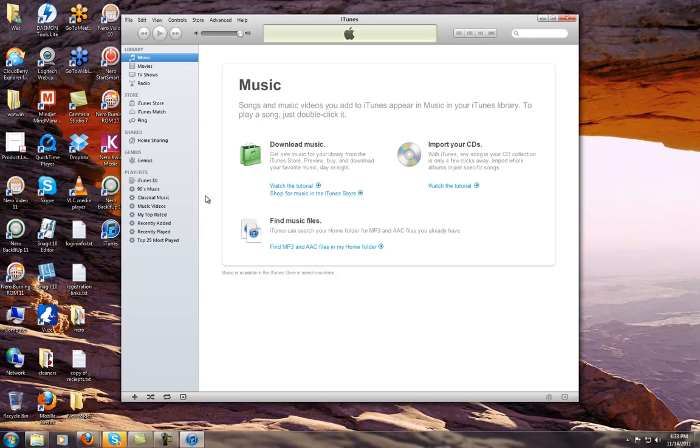MindMeister for iPad. There it is. And eventually, I've actually gone on and used Skype on the iPad too. But I don't think they have an iPad version. I think it's the iPhone version that you end up using. Gotcha. So those are the main ones I use.